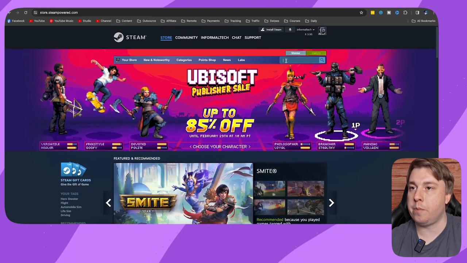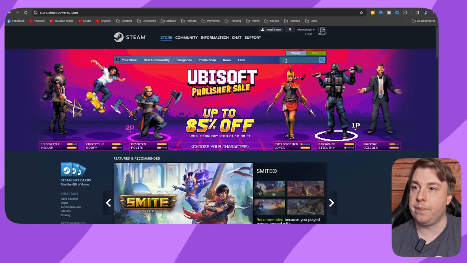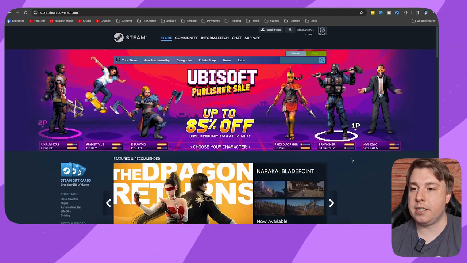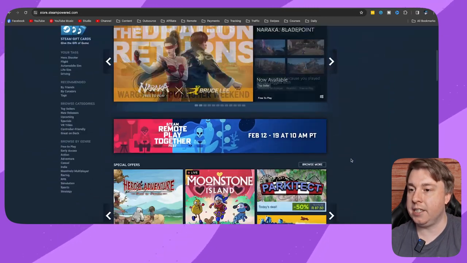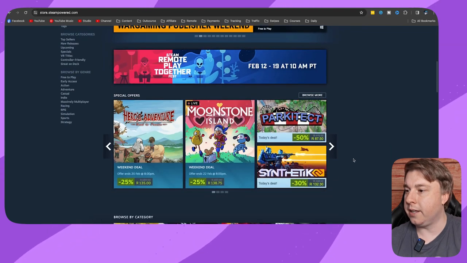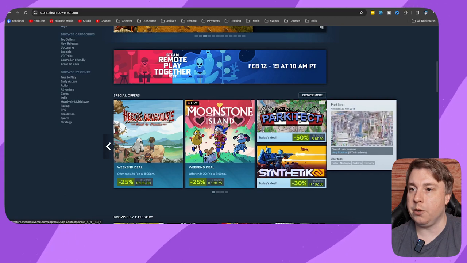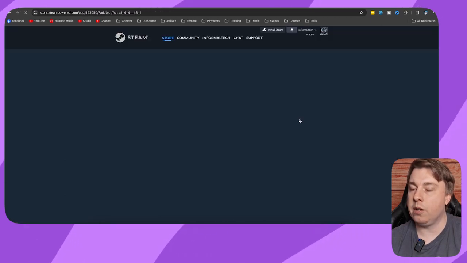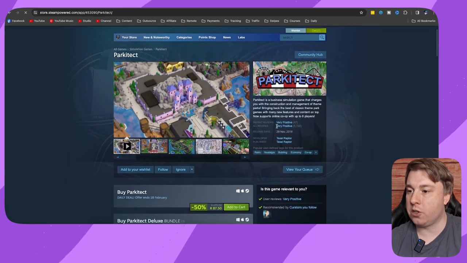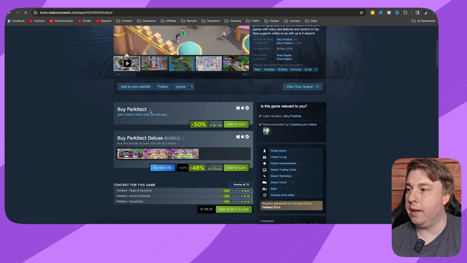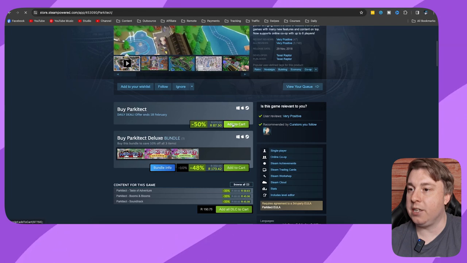So what I'm going to do is I'm just going to browse on the home page here just to demonstrate this. So you can see this game here that's 50% off. I'm going to click on the game. You just click onto any game that you find and then you scroll down and then you see here it says buy and then the game name and then add to cart.